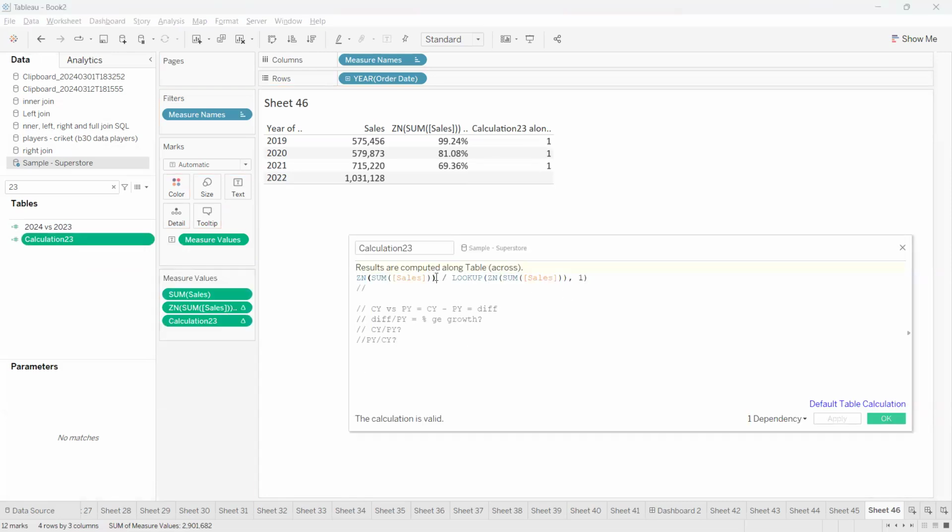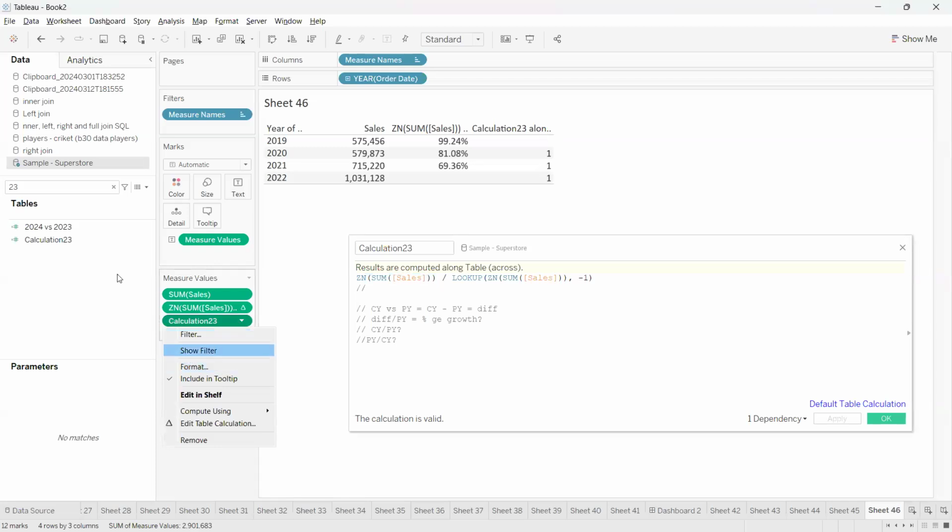So we are just comparing the current year sales with the next year sales. Plus one means next year sales. So current year sales are how many times to that of next year sales. If you want to compare it to the previous year sales, simply do minus one here. Just click on apply.